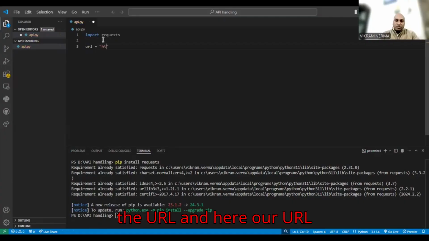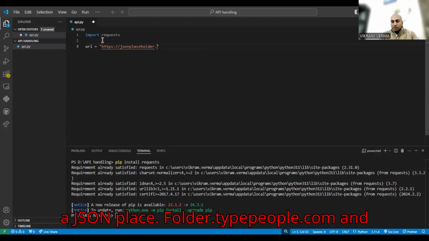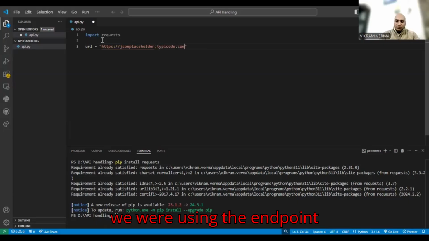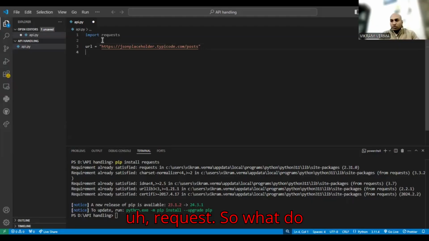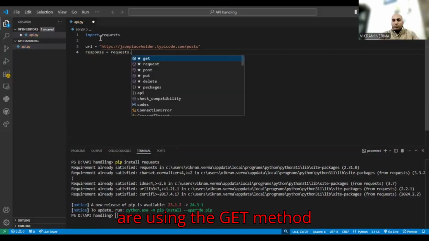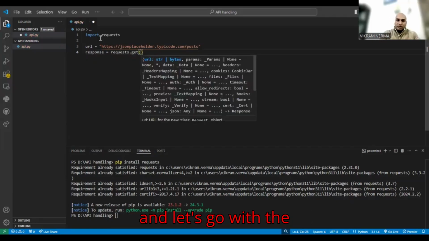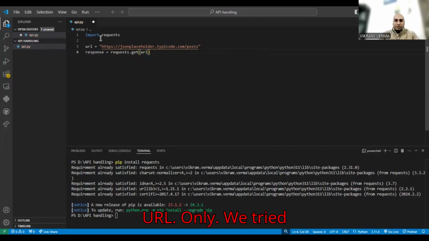And here our URL was HTTPS, jsonplaceholder.typicode.com, and we were using the endpoint posts. Okay, so I'm assuming this is our URL. And first, let's try to make a GET request. So what do I do? Let's create an object there, and requests.get. We are using the get method, and let's go with the URL only.